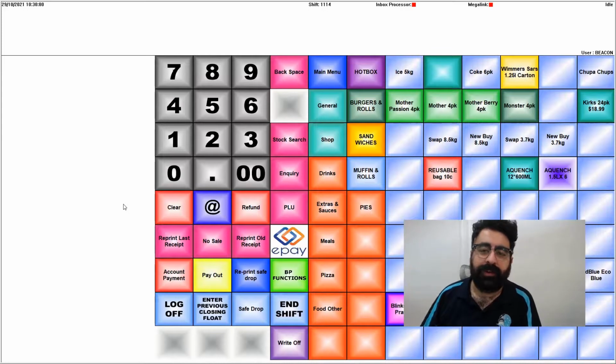Now, if we take one of our items, we did a Coke import. There was a Monster 550ml, Coke 600ml. So what we can do is scan one of the Coke items and see what it comes up with.